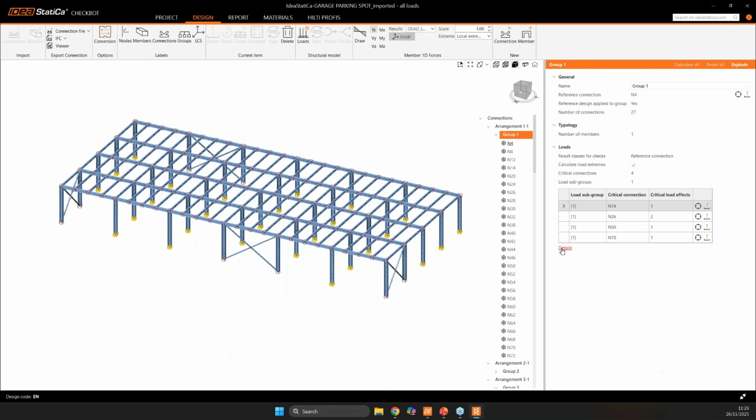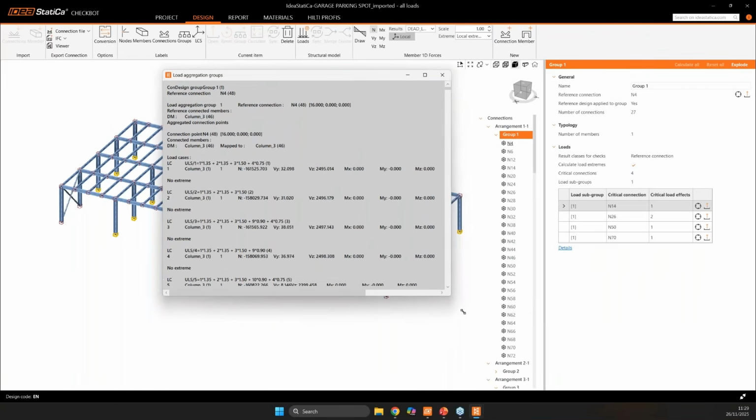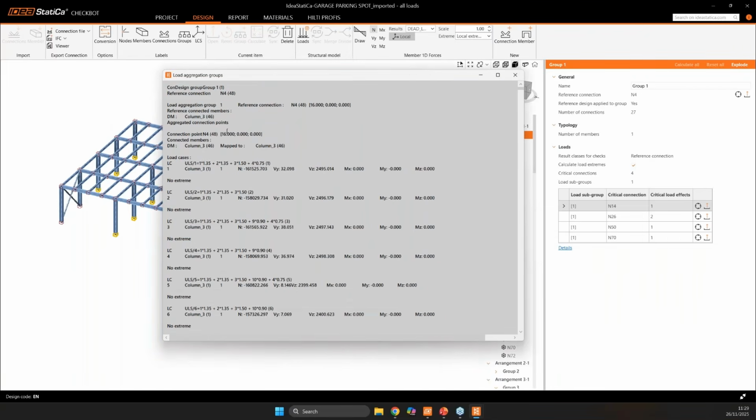Then back in Checkbot, when I click on the details, this little window pops up. The UI is really not up to date. We're working on that, so within the next version, you will see an improvement over there.